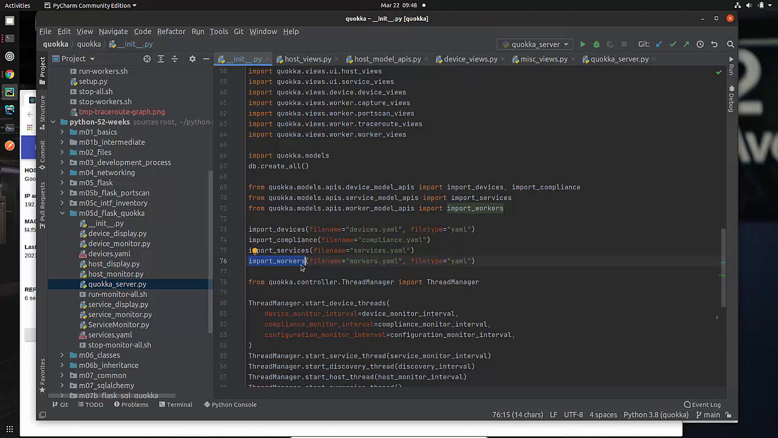Where are the hosts importing, you ask? Well, we automatically discover the hosts, so we don't have to do any importing of anything because we're going to go out and discover those ourselves.